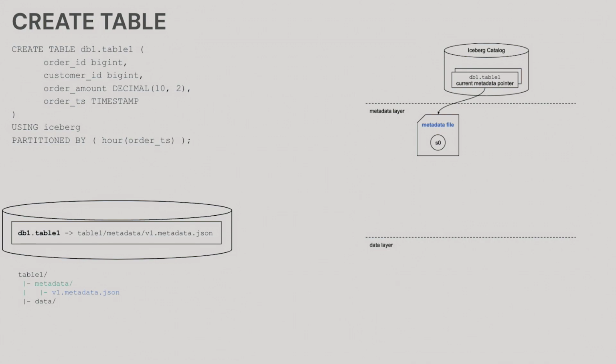We are partitioned by the hour of order timestamp. As you notice here, we haven't introduced any new partition column. The order timestamp is part of that particular table, right? The only thing that changes here is the hour transformation. So Iceberg allows you to do that kind of transformation and keeps track of it.